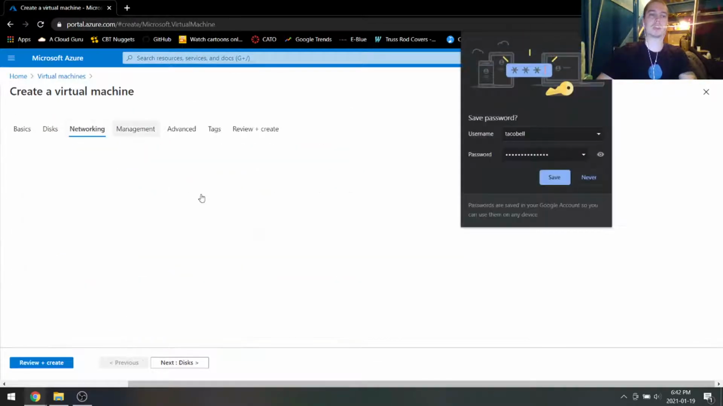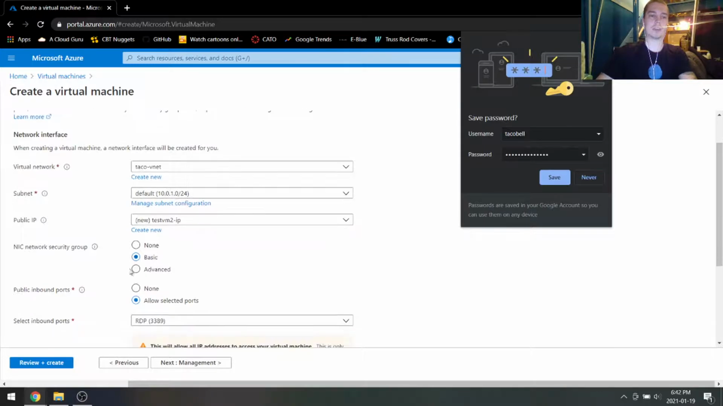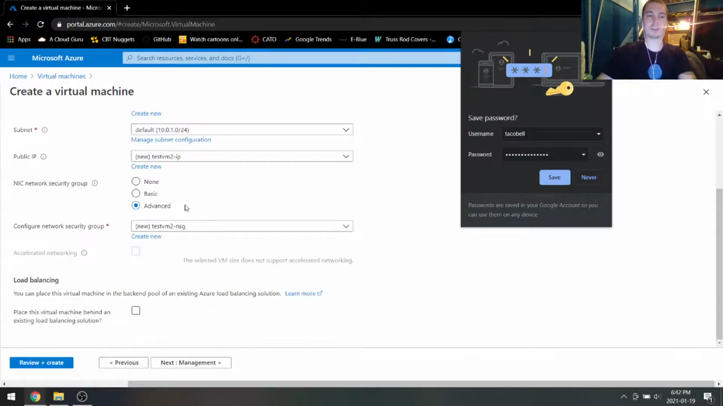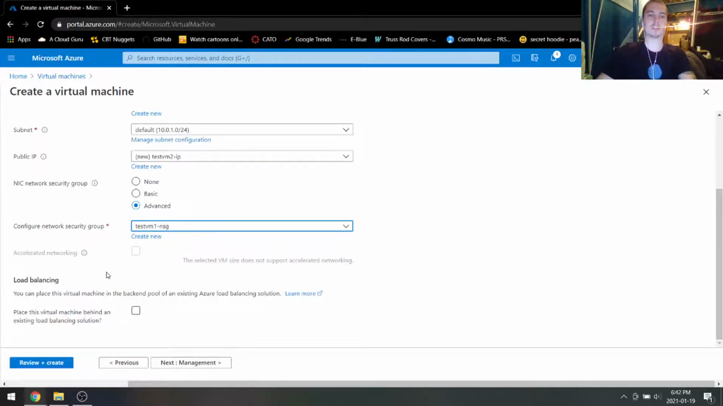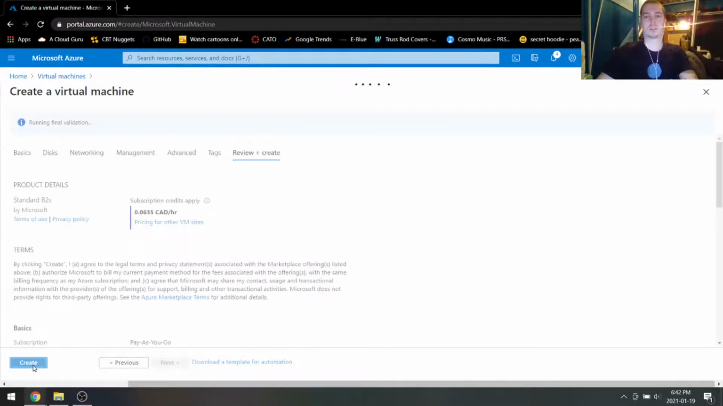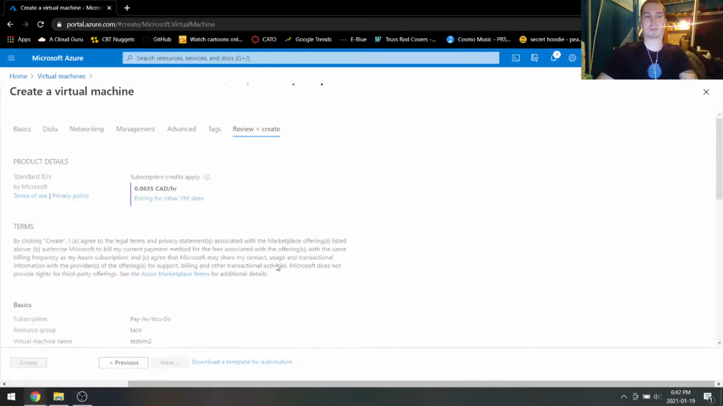For networking, we can go ahead and hit. Again, it's going to be creating that new subnet. Go under advanced, and we can go ahead and add it to the same network security group as the first virtual machine. Review and create, and we'll spin up that machine no problem.